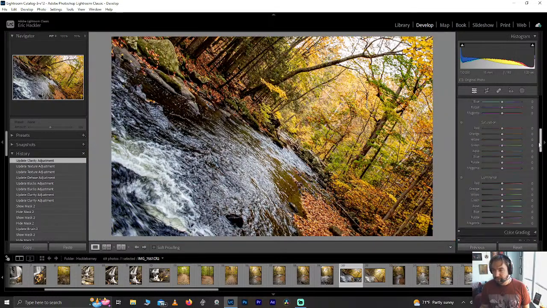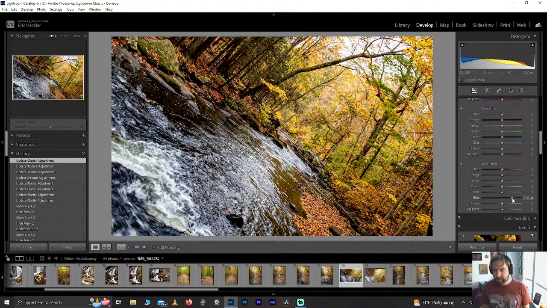Let's come down and see if there's any color work to be done. I want to bring up the luminance of my blues just a bit. Luminance of yellows is too much. Luminance of orange is too much. Luminance of red might be the way to go, though. Yeah, a little bit of brightness there. Luminance of greens. Yeah, highlights the texture, highlights the contrast. Love it.